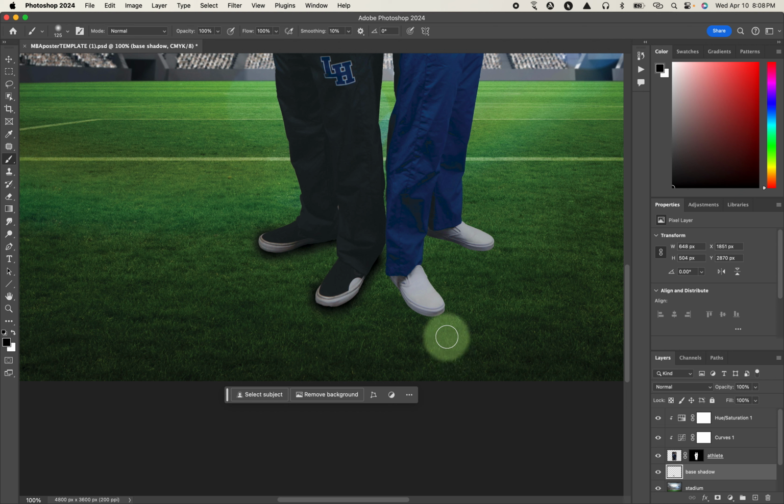That's looking pretty good. She needs a shadow beneath her feet. That's looking all right. That foot. Back there. There we go. Okay. So it's not too bad. It looks like we've got a pretty good shadow on each of their feet.